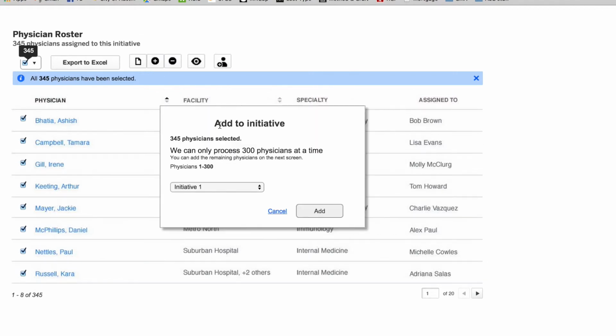Okay, we can only process 300 physicians at a time. You can add the remaining physicians on the next screen. Okay, so I'm doing 1 through 300. I think I would still keep on doing it this way.